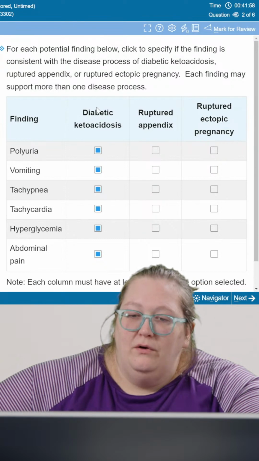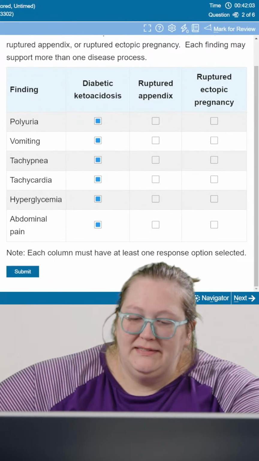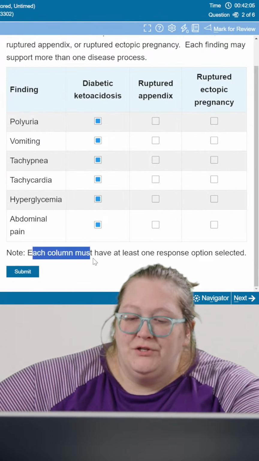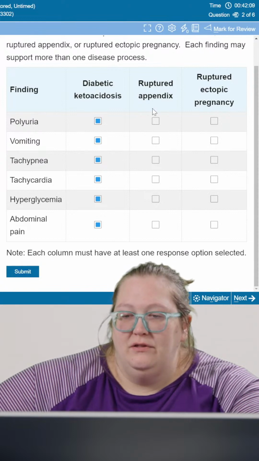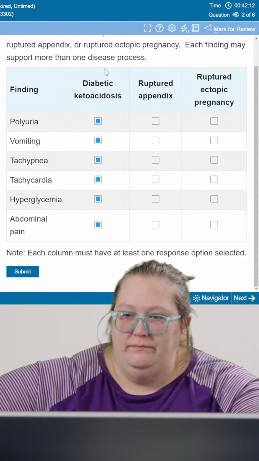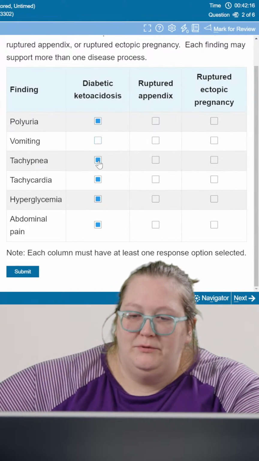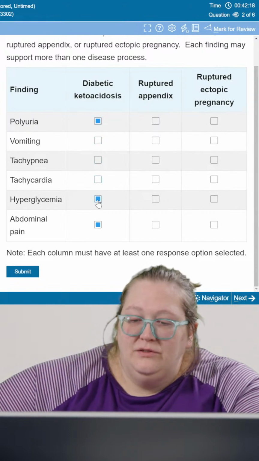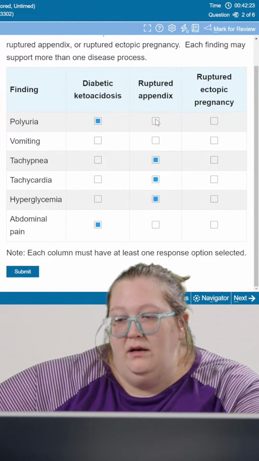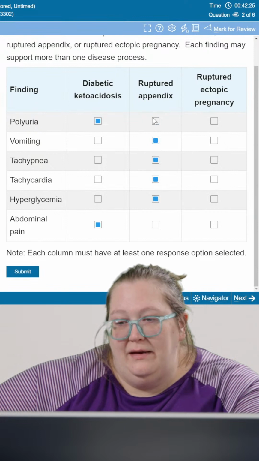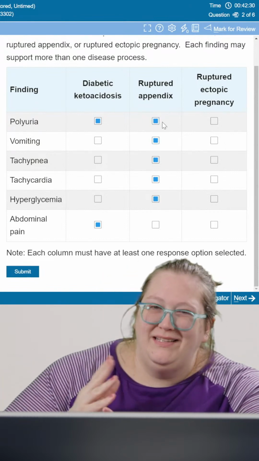So each time we go through one of these columns, I always like to go column by column here because it tells you at the bottom, note each column must have at least one response option selected. So we can't answer the question without one column filled in, or one column with at least one box. So we'll go through and click some options. Similar to the last one, you could, if you wanted to, select every single square in this entire grid. It wouldn't help you because every time you select an incorrect option, it will take a point away. So that's not going to help you.